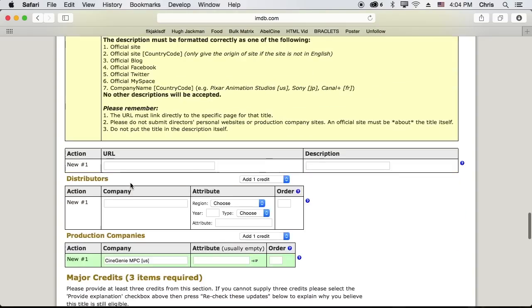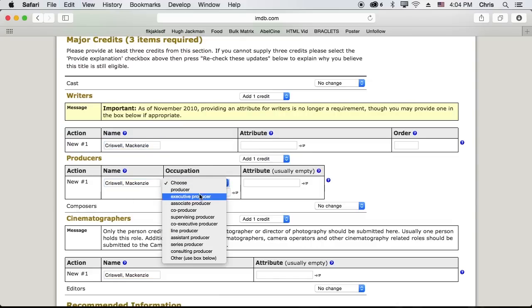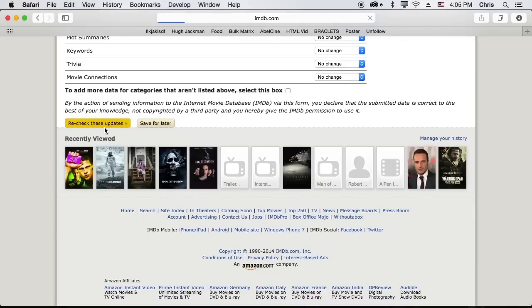Production information, okay, this has been confirmed, the company. And now we need to add our credits real quick, so I'll go ahead and just add these credits. And I'll just put my name in for all of these. Seems like the easiest way to do it. And I'll go ahead and say that I am an executive producer. And recheck the updates again.